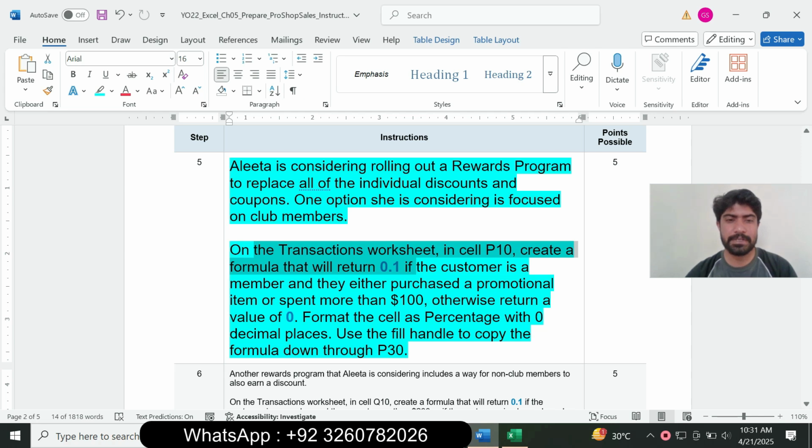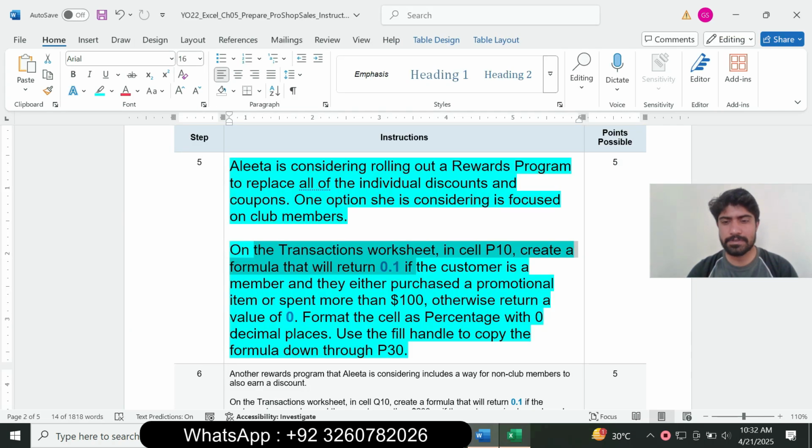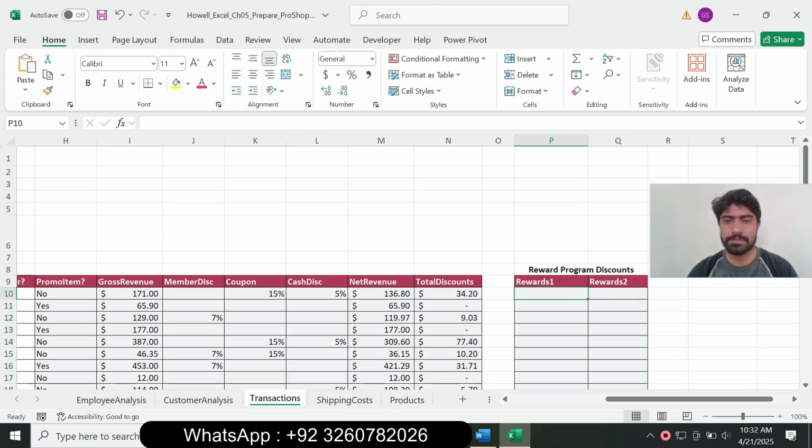On the transition worksheet in cell P10, create a formula that will return the 0.1 if the customer is a member and they either purchased the promotional item or spent more than 100, and otherwise the value of 0. Format the cell as a percentage with 0 decimal places and use the fill handle to copy the formula through P13. Select the cell P10.